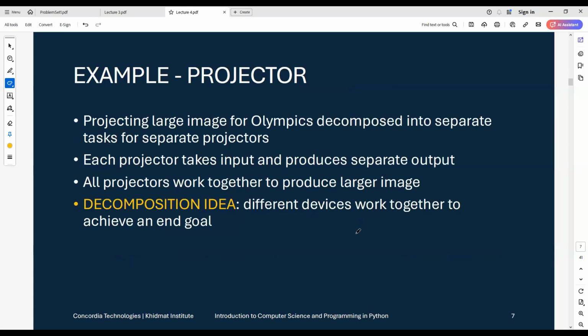And at the same time, there could be, for example, in the Olympics or other large arenas, more than one projector working together to project a larger image somewhere, either on the stage or on the wall. And that's the concept of decomposition.